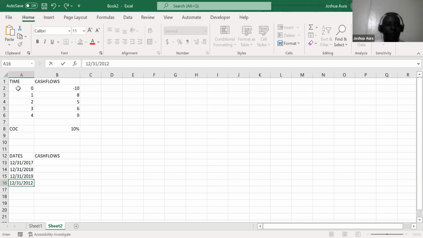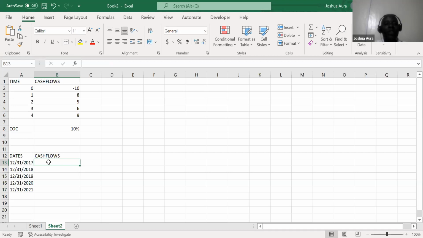Let me see, these are supposed to be 5 of them, yes, 2020. So the last one is 12, 31st, 2021. And then the cash flows are the same. I would want us to maintain the cash flows.